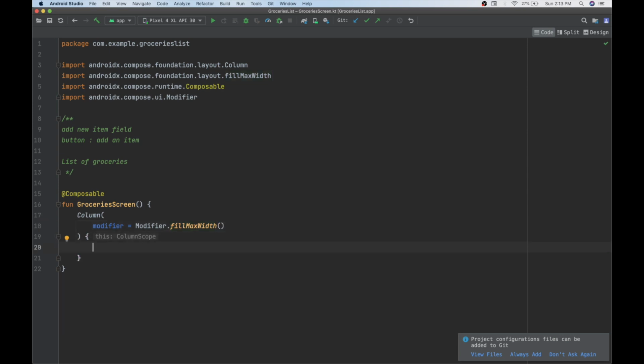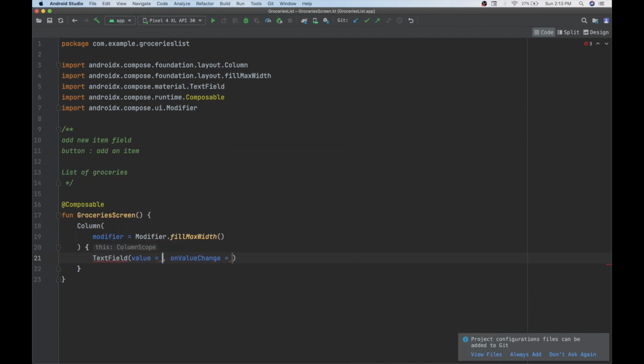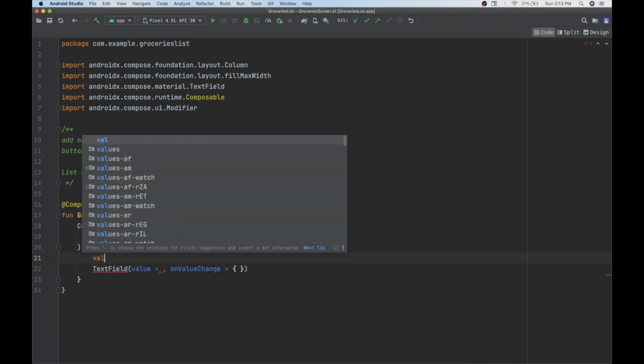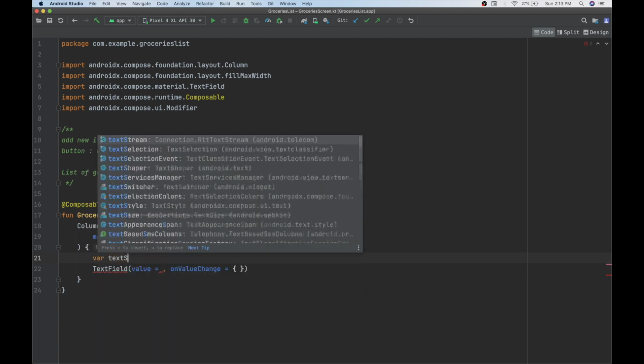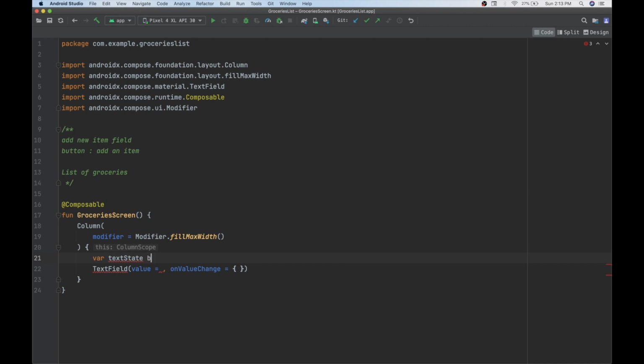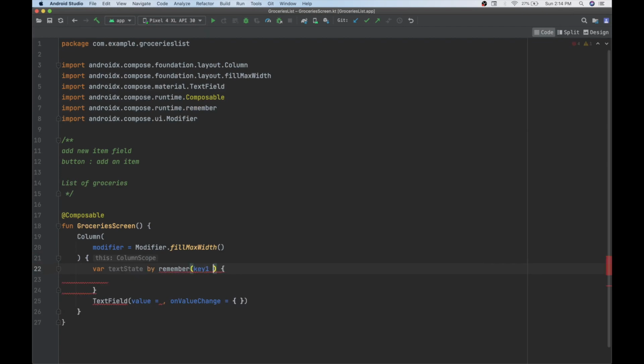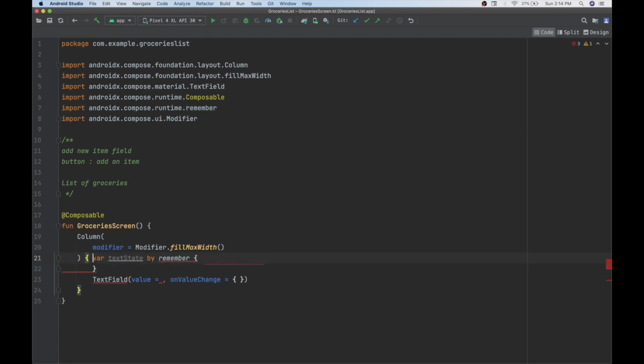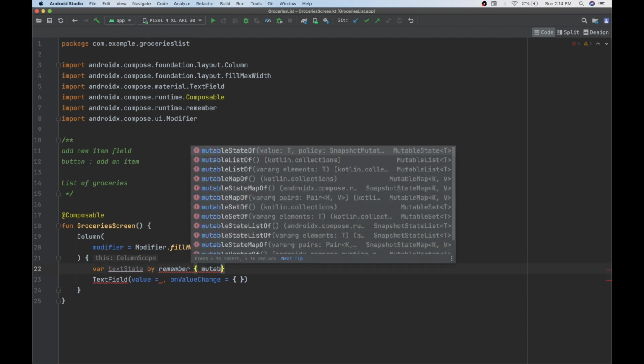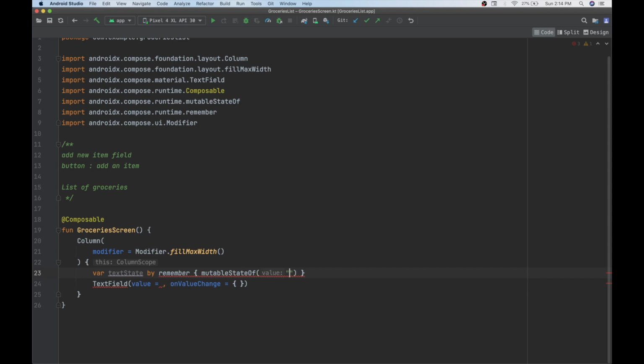And now we want to add our field and then our button, right? So to do that, we need a text field for our button. To set a value and to be able to update it, we need, of course, to define the state for that. And so we would have a text state. We are doing var here to be able to assign it. And we could just use by remember. And since the text is going to be just a string that you input, we could just have a mutable state of a string.